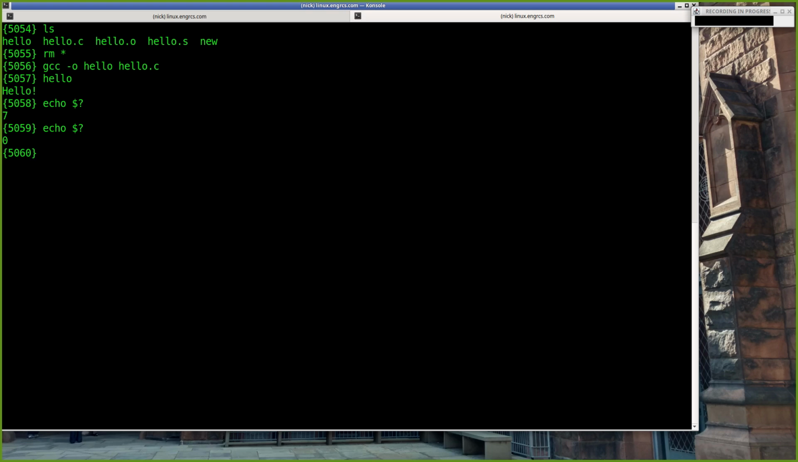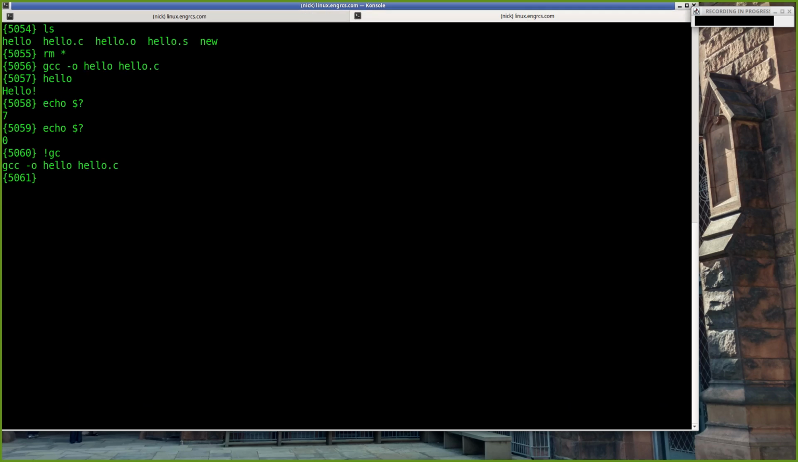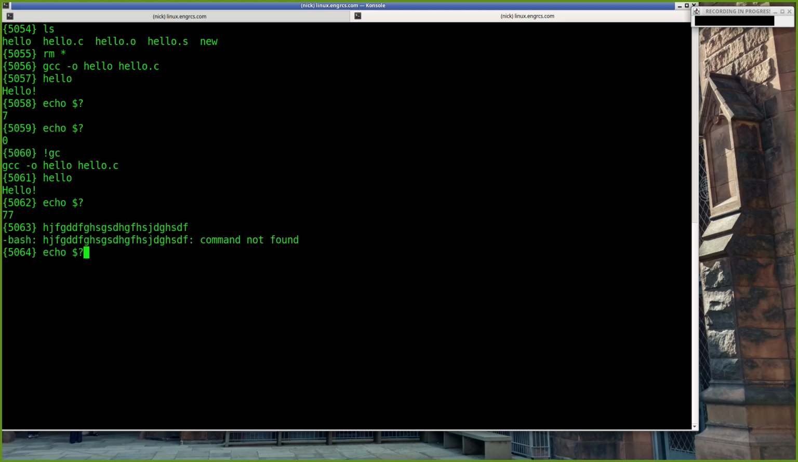And the return value from a program is kind of up to whoever writes the program. There are some conventions, but there's nothing that really forces them. So I could say, you know, I want to return a 77. And now if I run my hello program and I look at $?, it's a 77. And if I type a command that's not recognized and I look at $?, I get a 127.